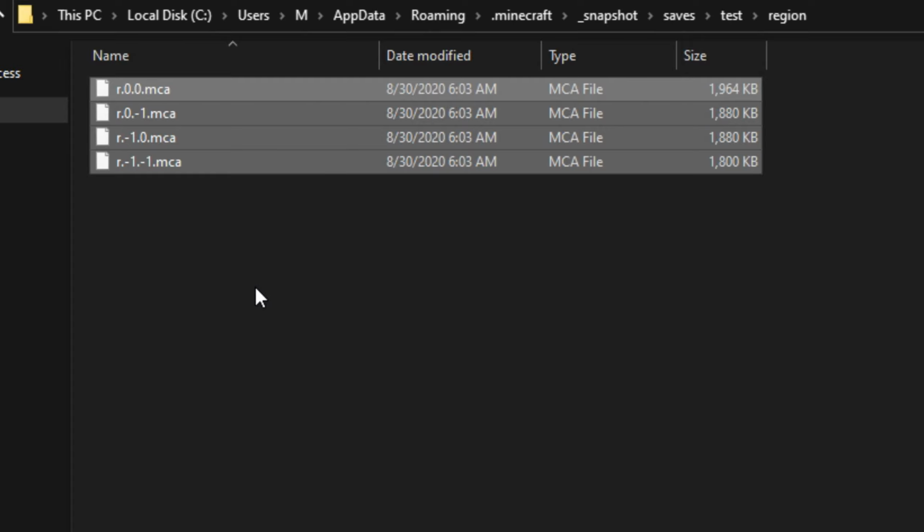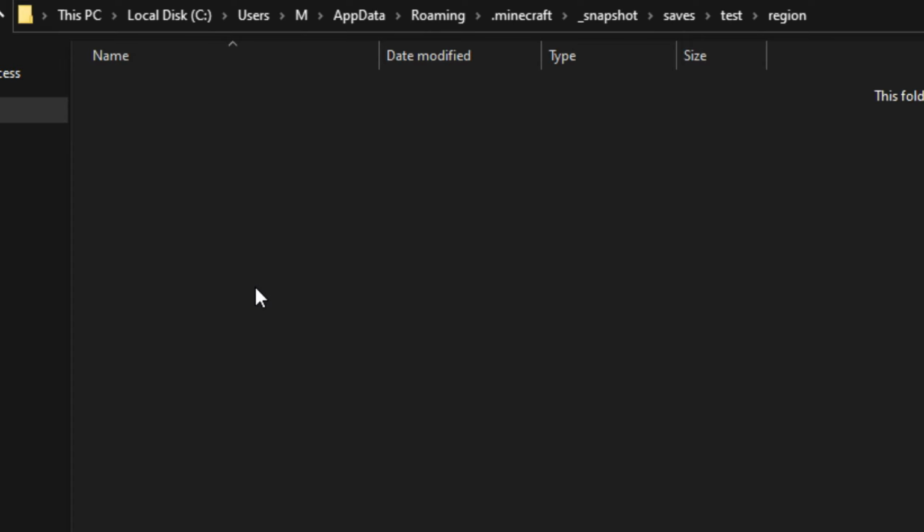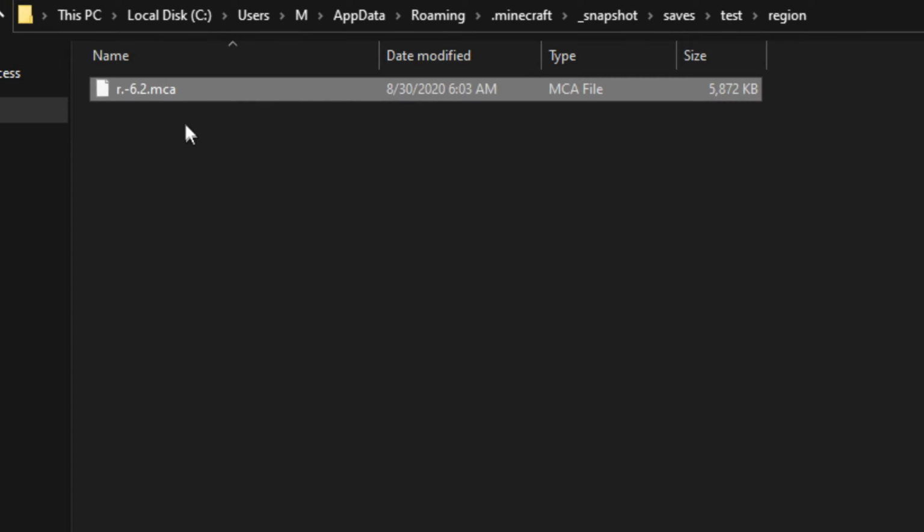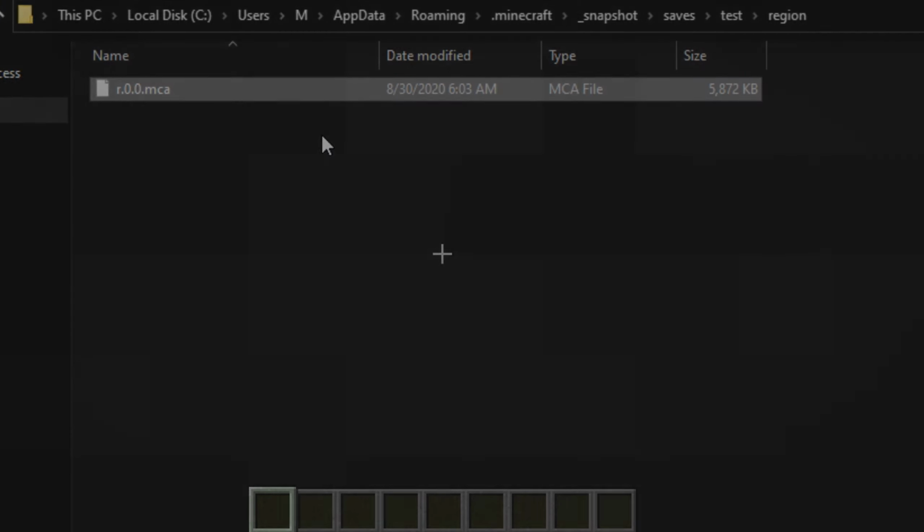So in this case, since it's a void world, we're going to delete all of the new regions in this world since they're empty anyway, and we can paste in our new region. So these numbers are the location of the region. We had -6 and 2, and I'm going to replace it with 0, 0 because it's a void world and I want my mountains to appear at the spawn point at the start of the world basically.